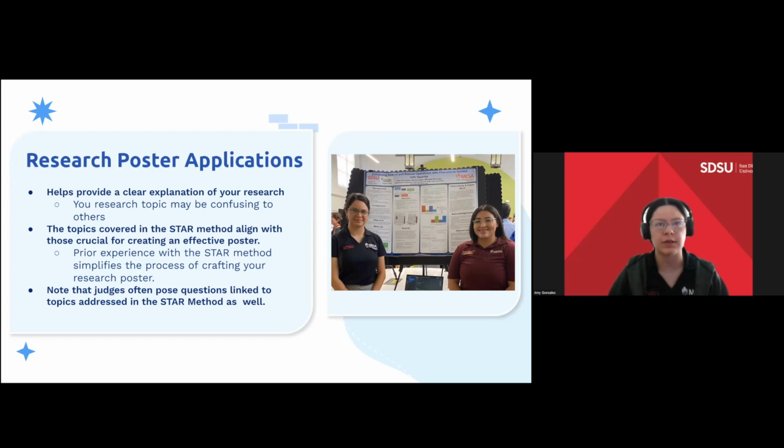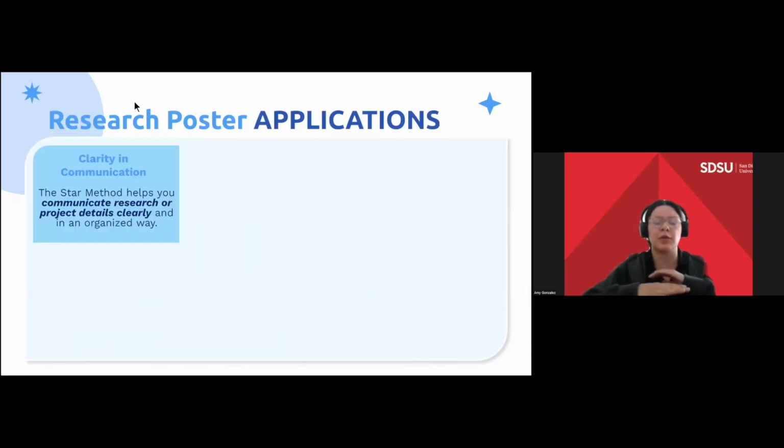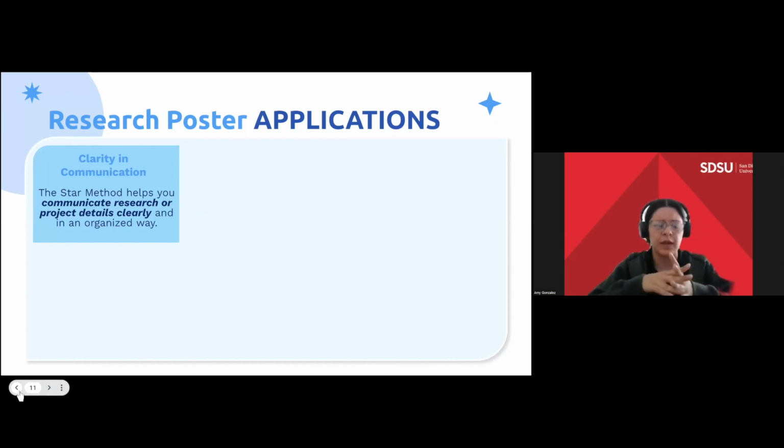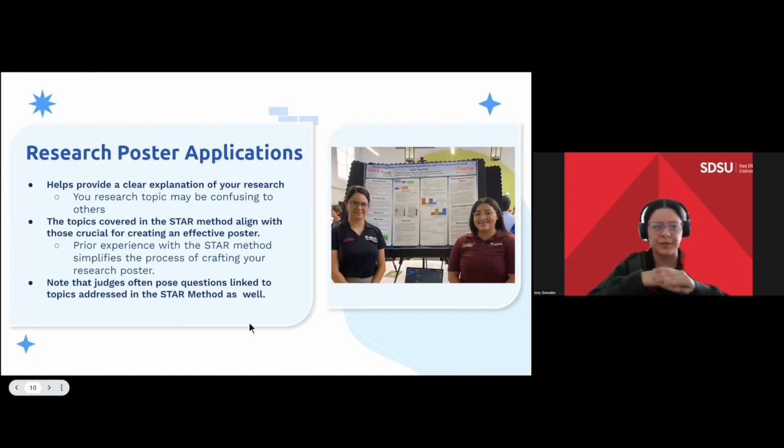Like I said, I have some personal experience in research poster applications. One of the things I noticed is that the STAR method helped me a lot in providing a clear explanation of my research. Usually your research topic tends to be difficult or confusing for others, and the STAR method helps you organize that.